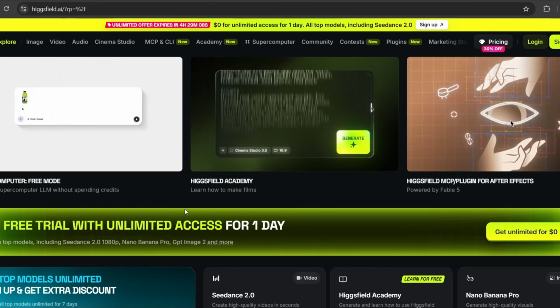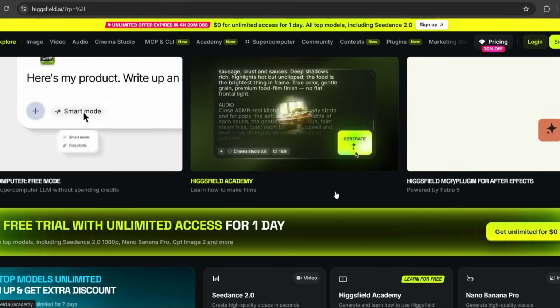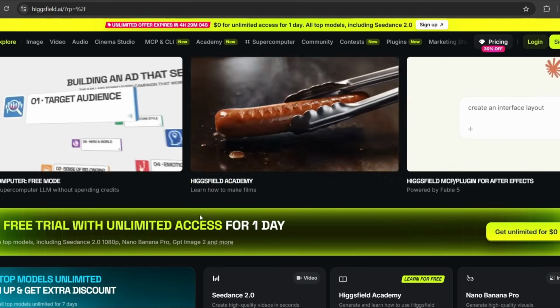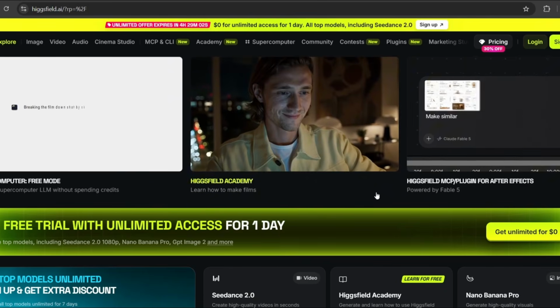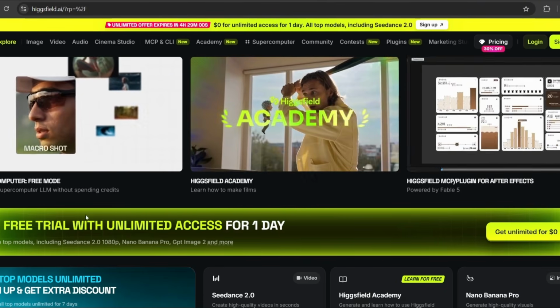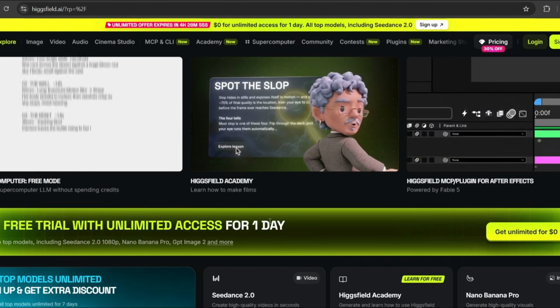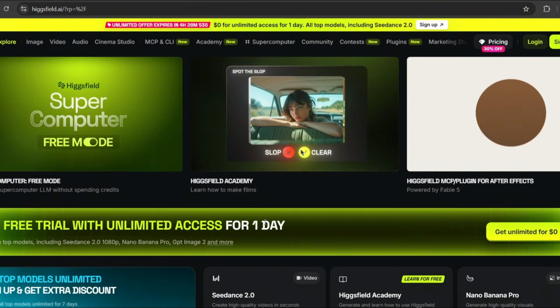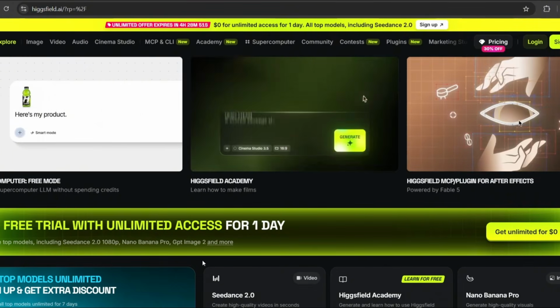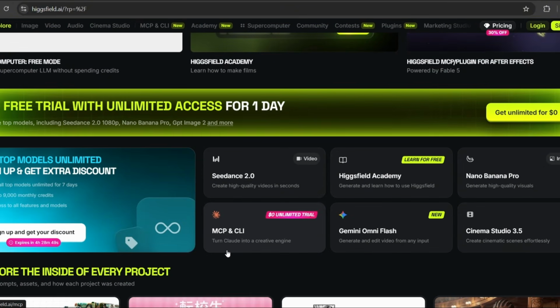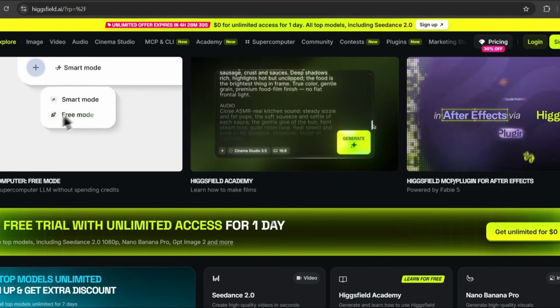And some of you may already be familiar with this AI platform, which is Higgsfield, because of its amazing generative capabilities. Well, I'm glad to tell you that Higgsfield is now completely free, and do stick with me because I'll be showing you how you can get unlimited access for a day with Higgsfield AI. This is just great because Higgsfield houses some of the best top models out there, such as Seedance 2, Nano Banana Pro, and MCP Tool. And you can actually use all of these for completely free and unlimited.